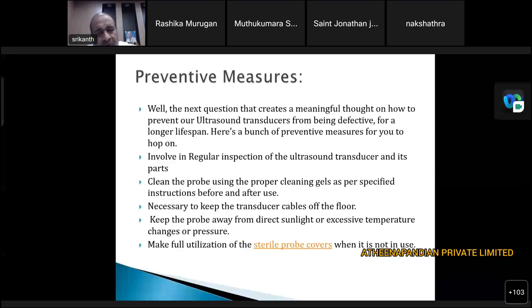For that, once the scanning is over, the cables have to be routed properly. As I told, you cannot keep them on the floor. If you follow this procedure, the life of the probe will also be longer. And if there is any small issue, immediately call the engineer and find out. If not, you will have to pay more in future.